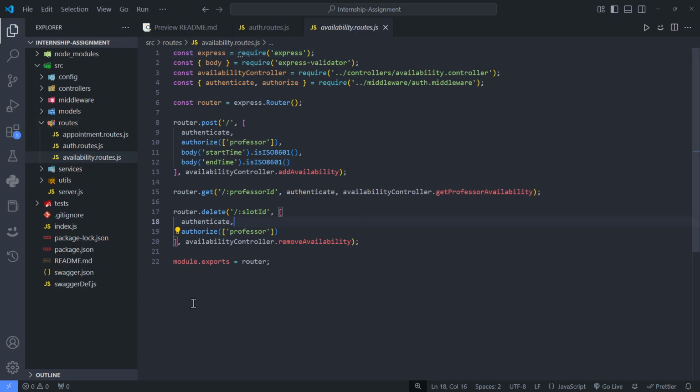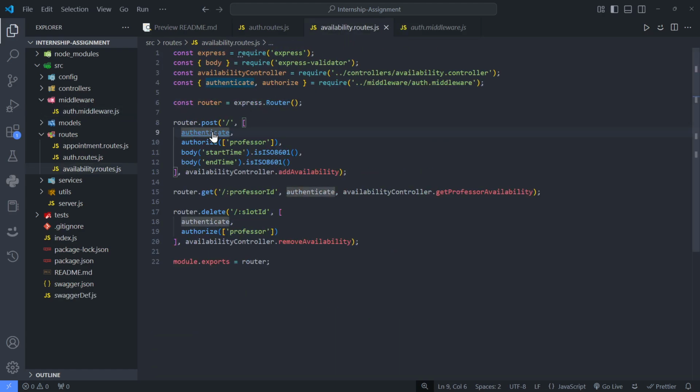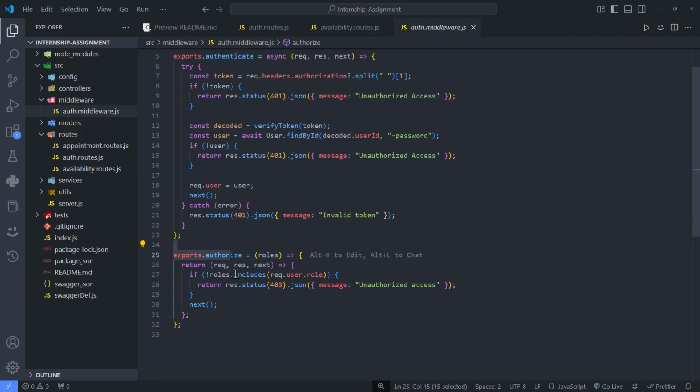After that, we have availability, whether the professor is available. So checking the availability. Here we have role based authentication. We will first check that only professors are allowed here, so we authorize professors. We have written the authorization code here in the middleware. We will check the user who has entered, whether they are a professor or not. If not, they will get an unauthorized access error.